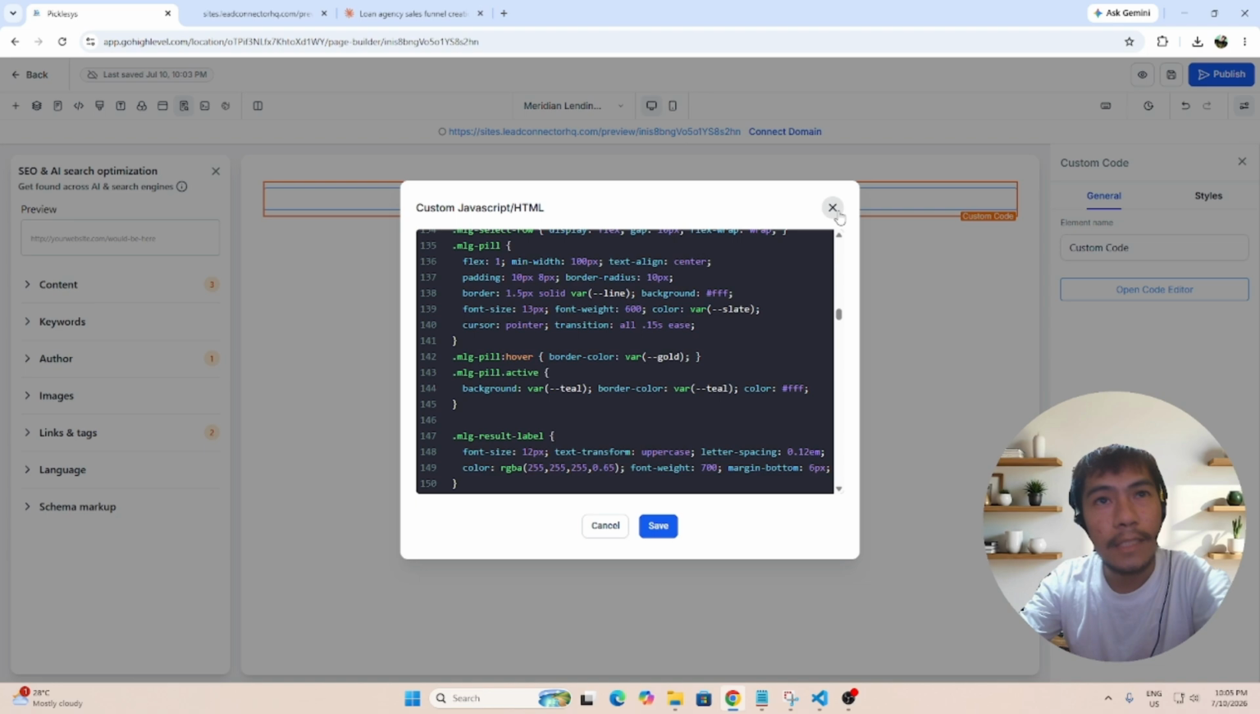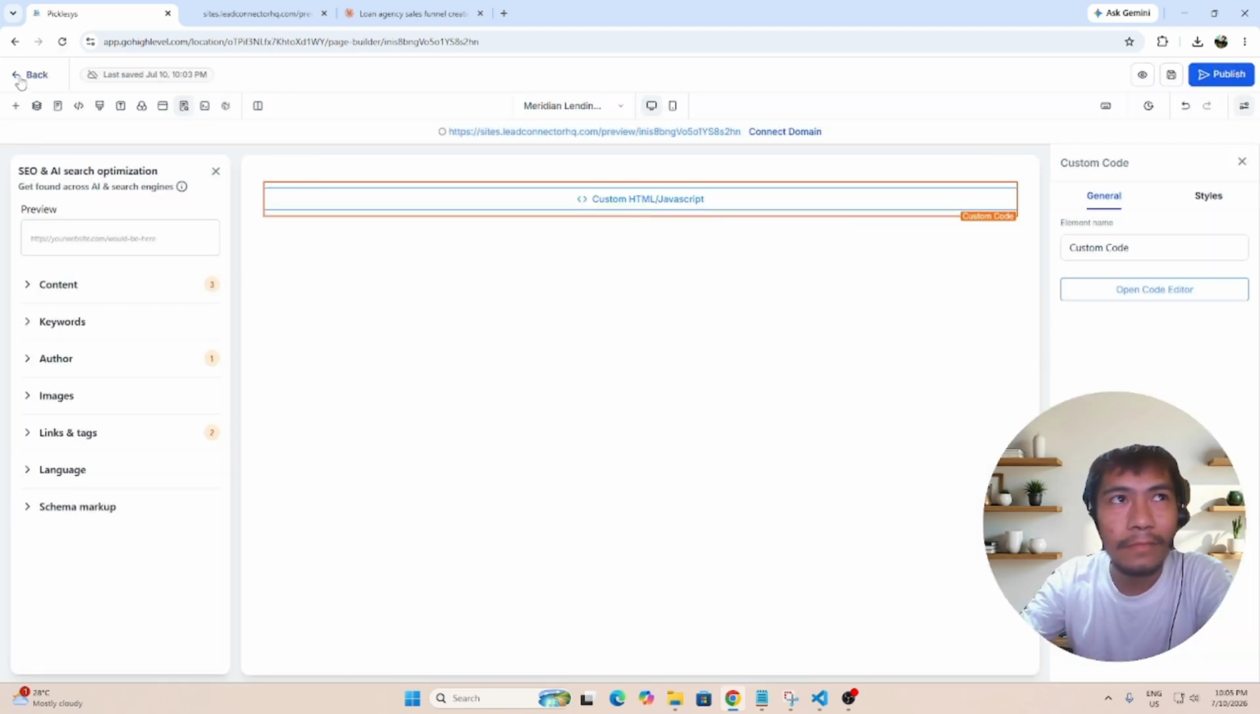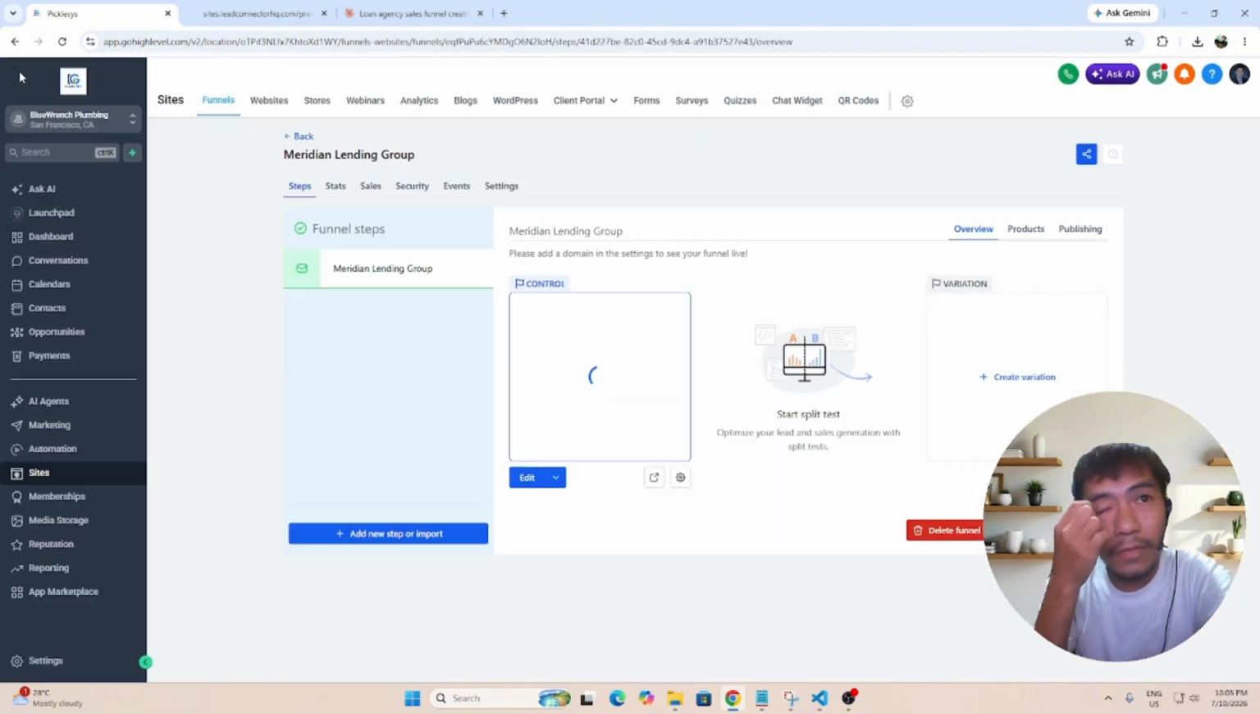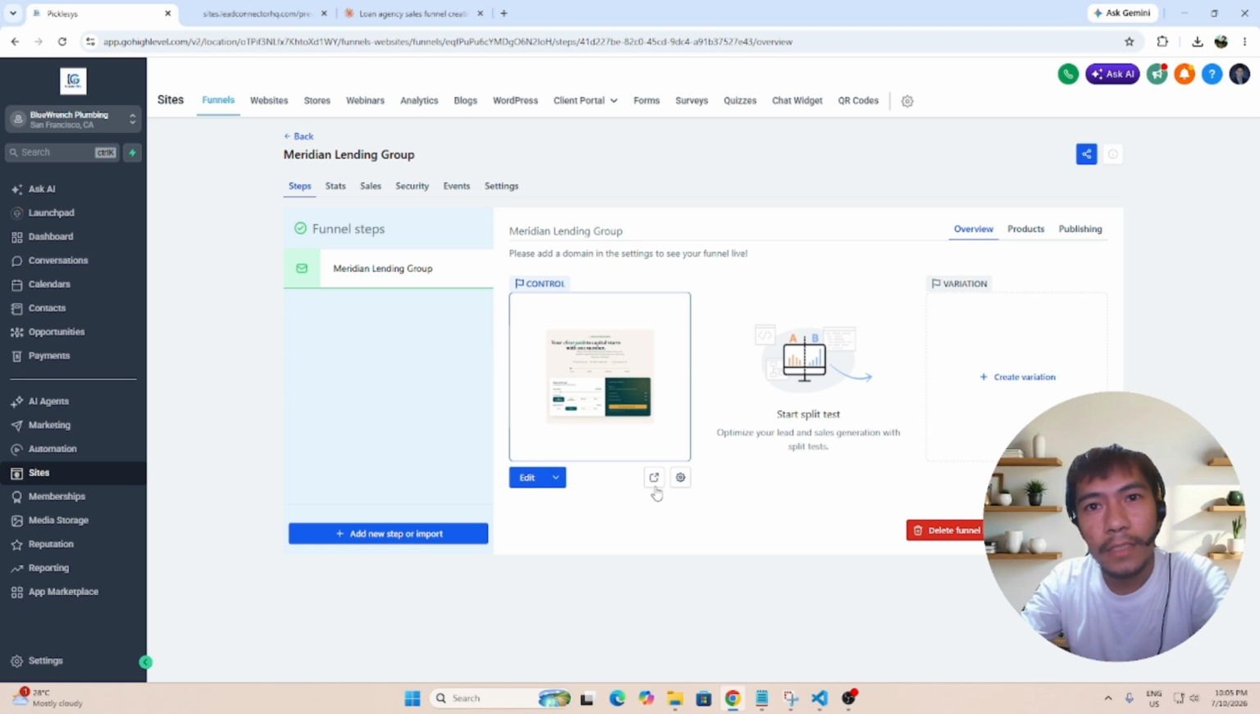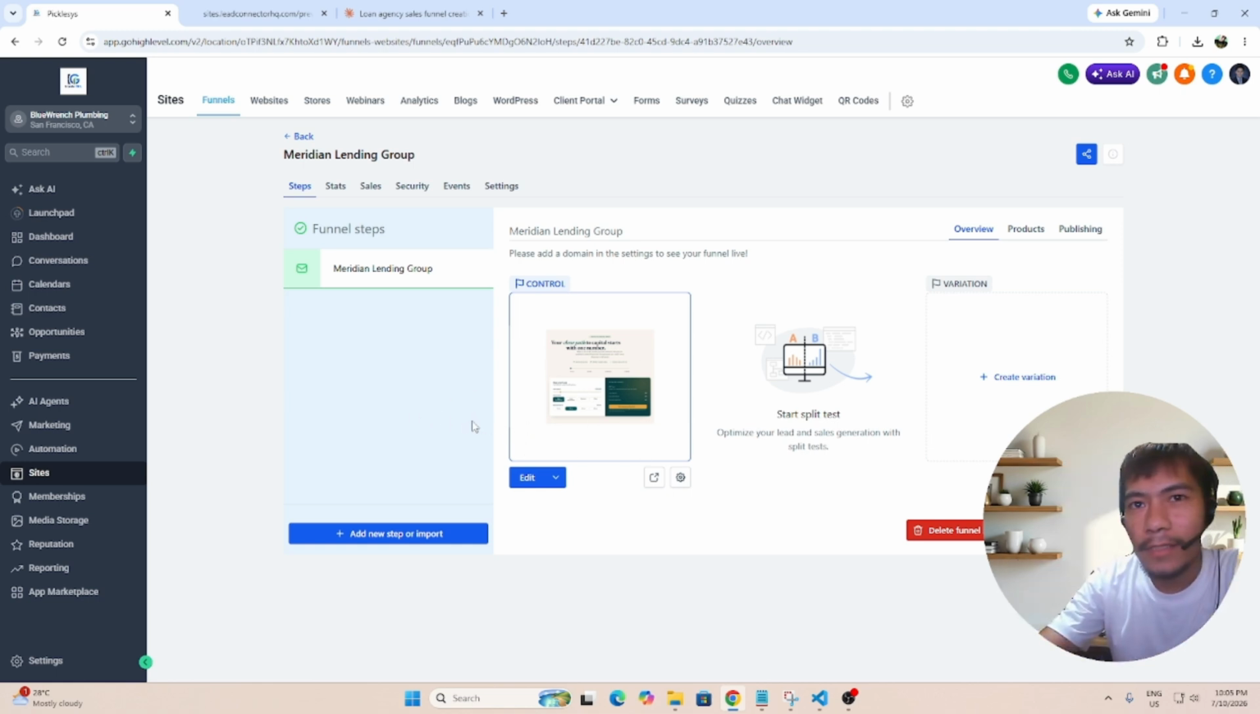So that's it for the code, and you can also use templates here and customize them with AI. So I think that's all I wanted to share right now, just to show you that you can use Claude regarding this.